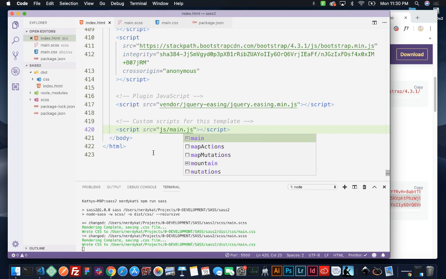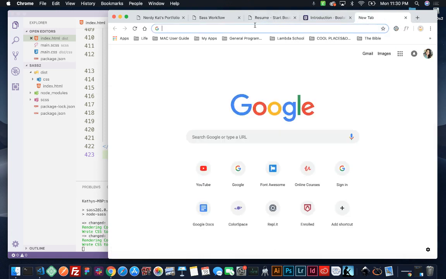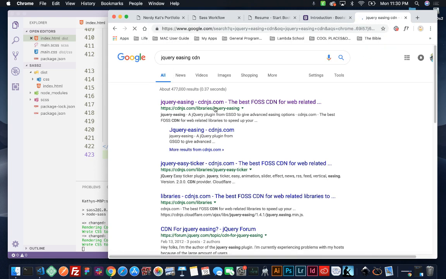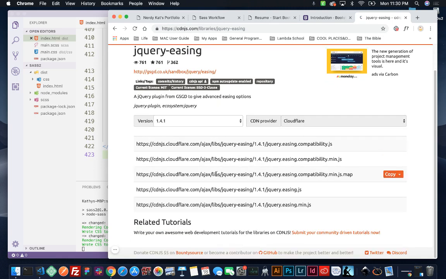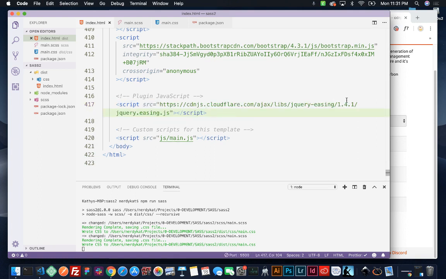And then I need to find the CDN for this. So I'm going to go here and say jQuery using CDN. I'm going to use this one, and I'm going to click on the little down arrow and copy the script tag. And again, that's all you do is type in jQuery using CDN. So then I'm going to paste that in here. And there we have it.